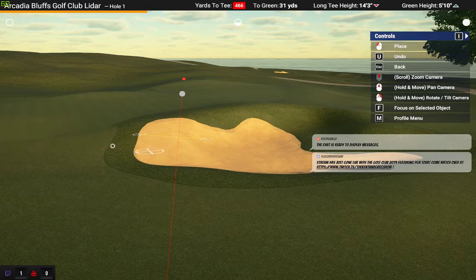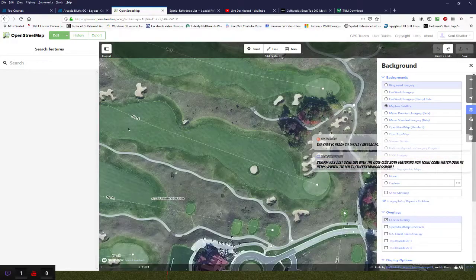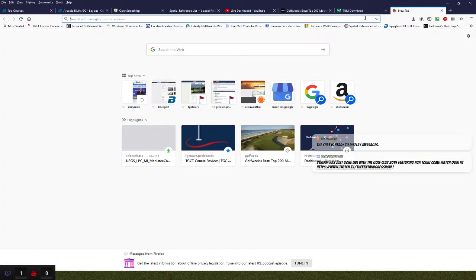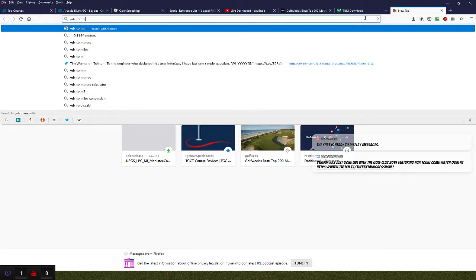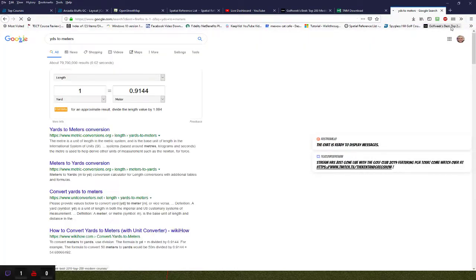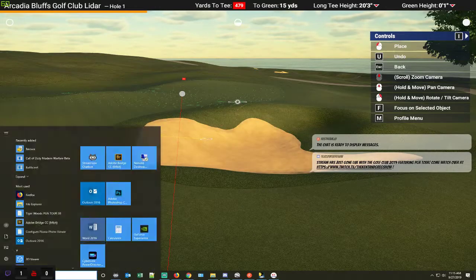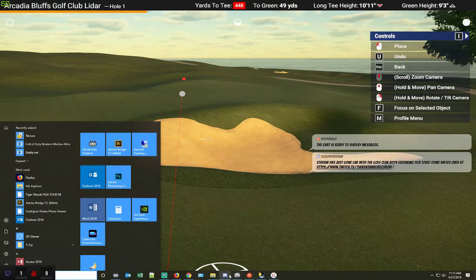So 6 yards, and of course, being in the States, I don't know meters for squat. So 6 yards is 5.4 meters. Chad's tool uses meters. All right, so we're going to go back to Chad's tool.